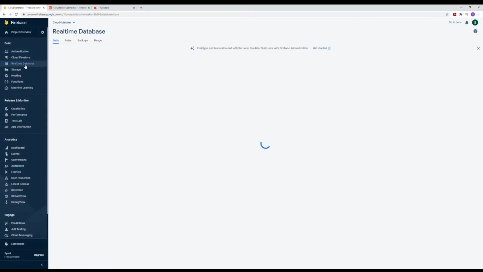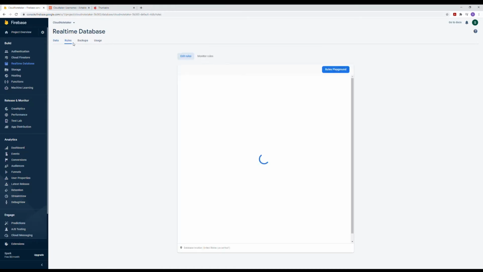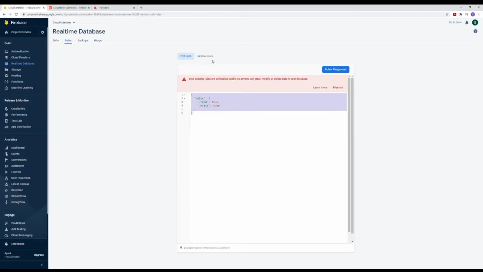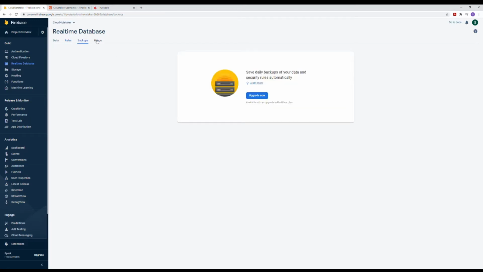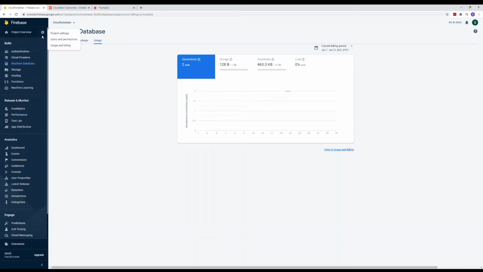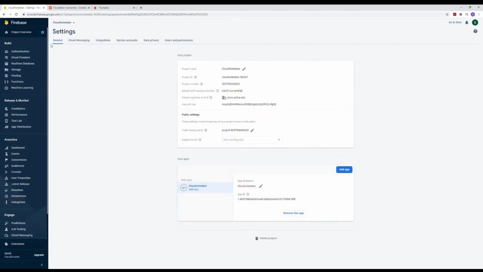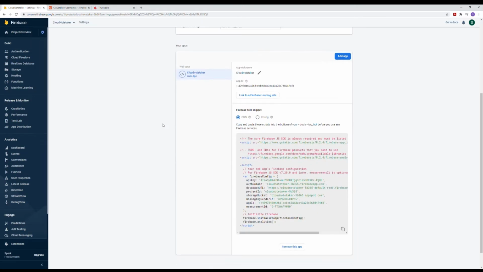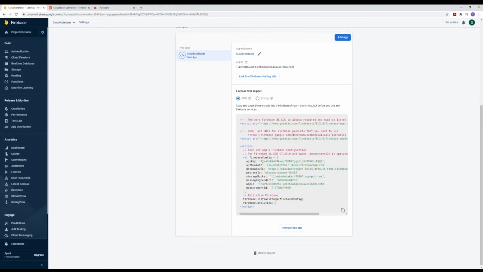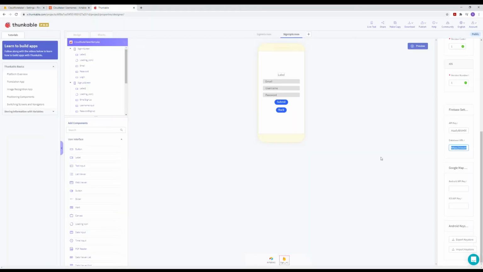And then over here in the real-time database, you'll make sure this is enabled, and you'll make sure that read and write are set to true. So the code looks like this, so that our app is able to read and write information in this database. And we are going to go over to project settings up here to get our API key and our database URL.